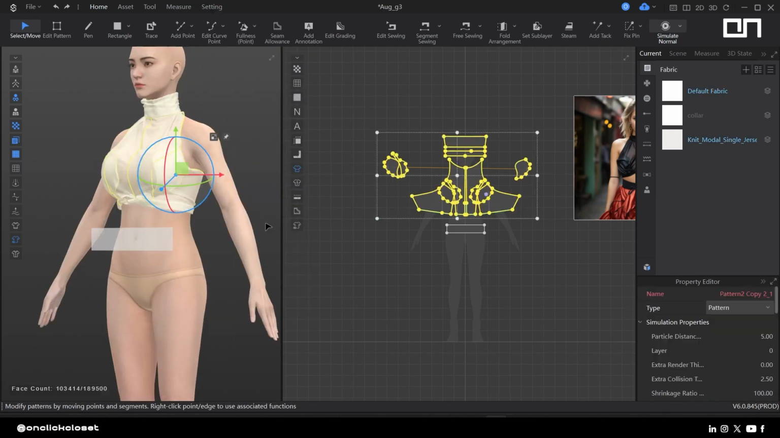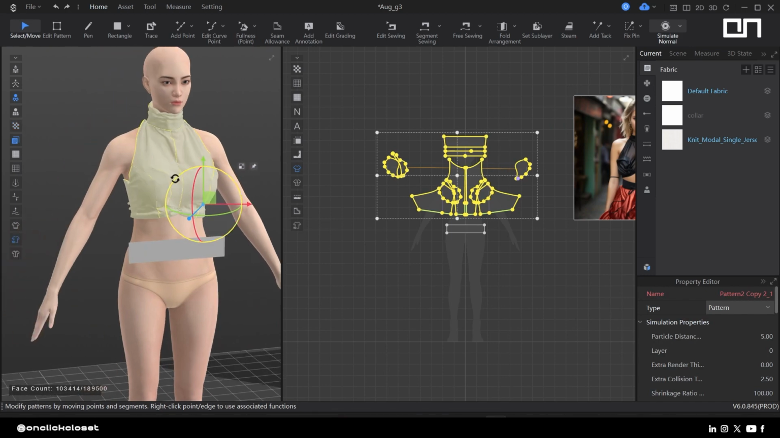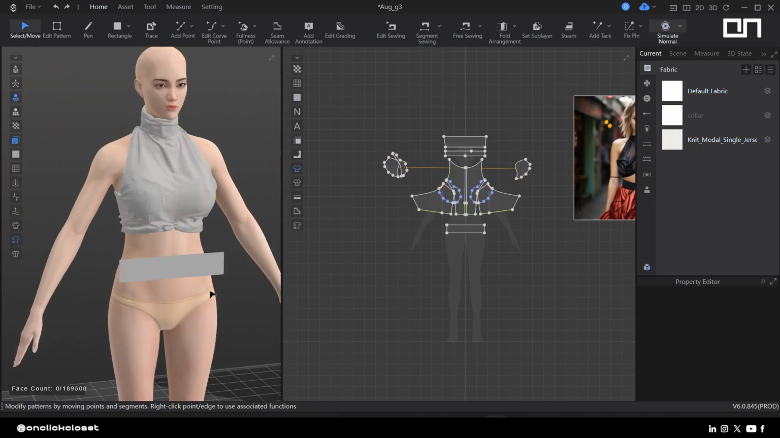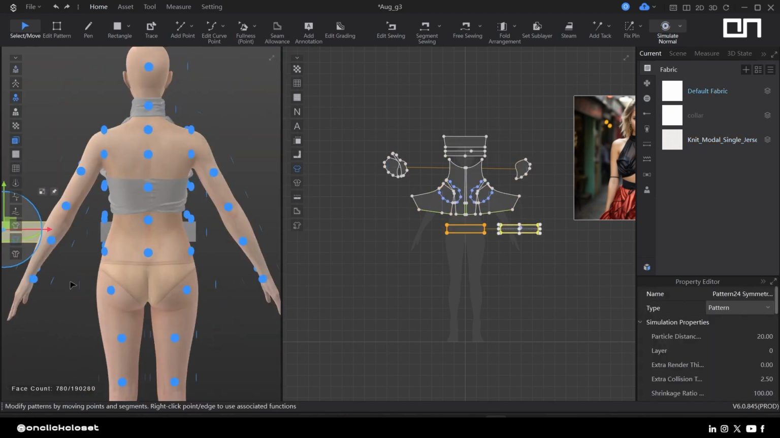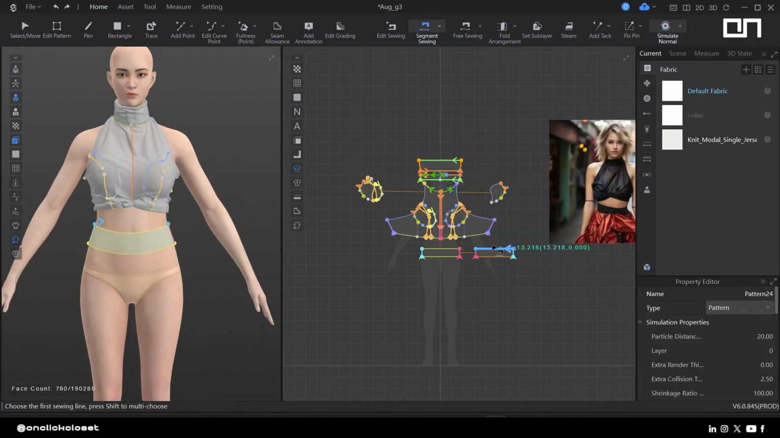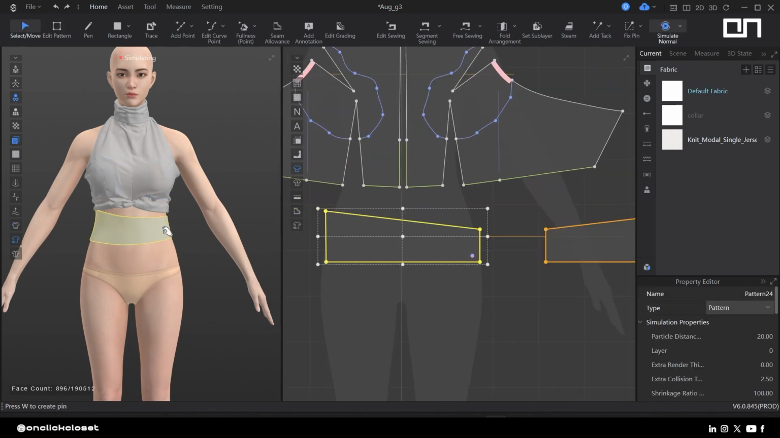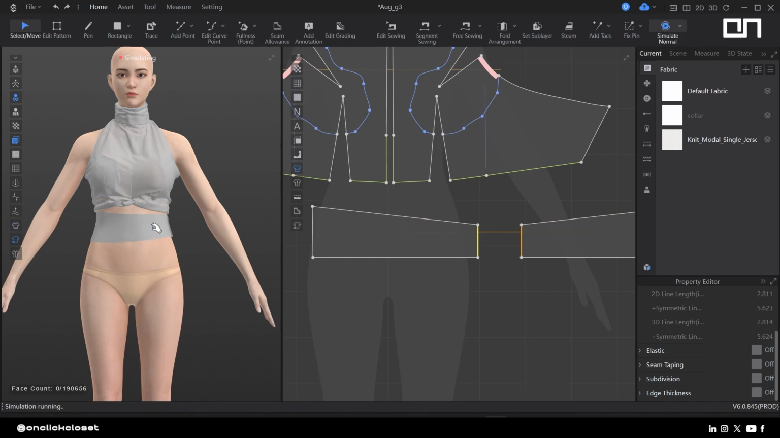Now that we are done with the top, let's move on to the skirt. For the skirt, I am going to add a rectangular piece for the belt. It's a little asymmetrical, so increase the width on one side.